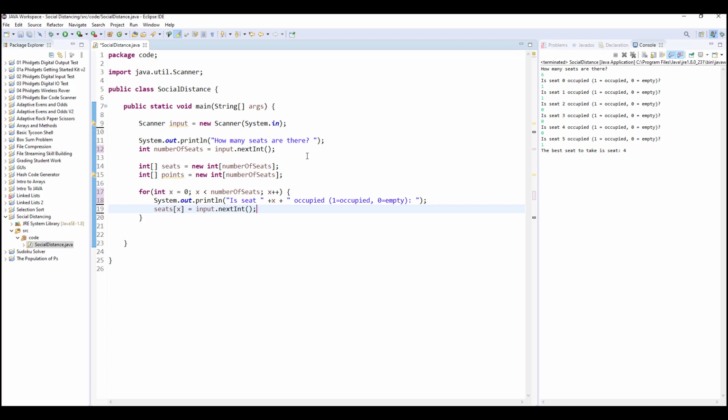Now, I'm not going to put an error trap here just because I'm going to assume that the user will not enter faulty data. But, depending on the requirements of your problem, you might want to. I'm just not going to bother because it's not really relevant to what we're doing here.